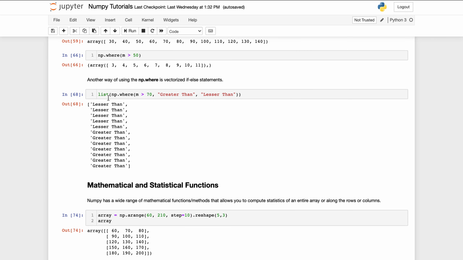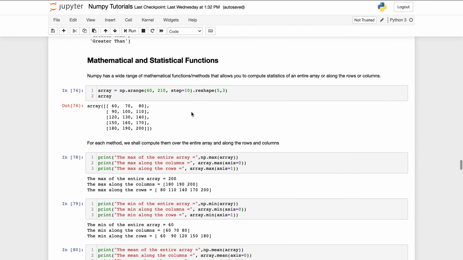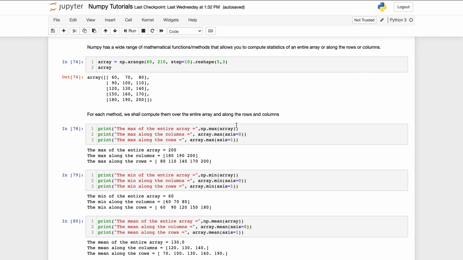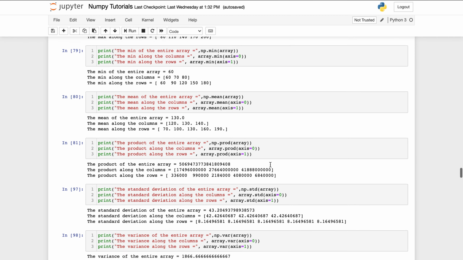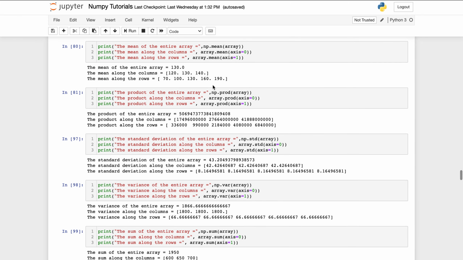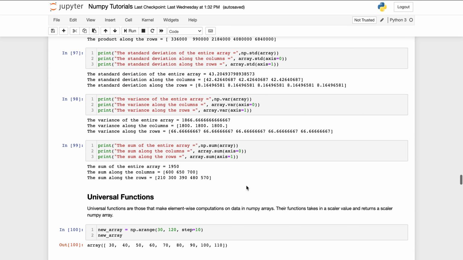Here you have np.where m is greater than 70. If it is true, write greater than, else write lesser than. That's all we have over here. You can also do mathematical and statistical functions on NumPy arrays. You can find the max, you can find the mean. You can find the max on the entire array, along the columns and along the rows. Over here we're finding the max, the mean, the product, the standard deviation, the variance, and the sum.